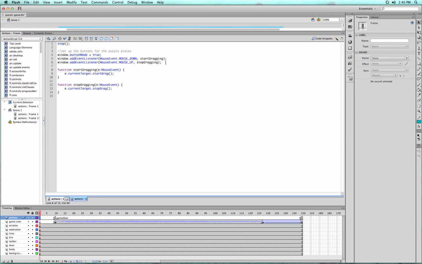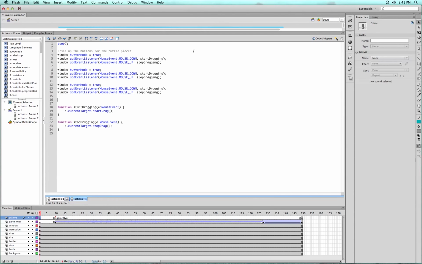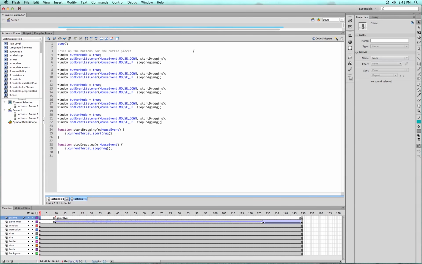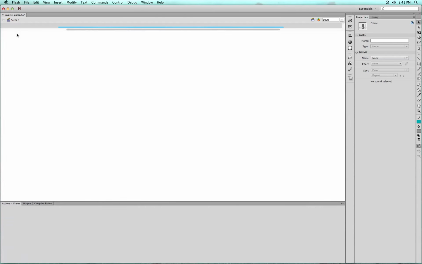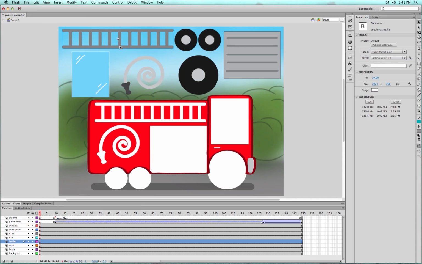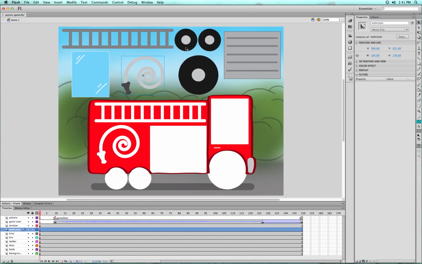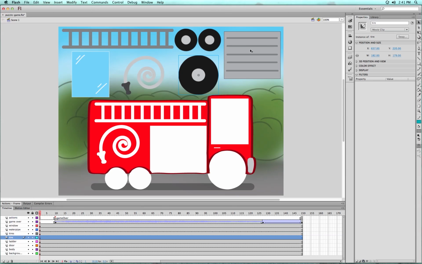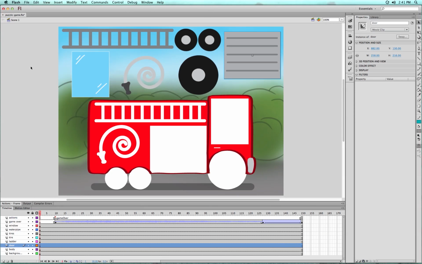Okay, so the next step is to copy this button code, and let's actually make 6 copies of it and add our other pieces. So our next piece, let's see. So we have the window, we have the ladder, water pipe, tires, tire, and door.